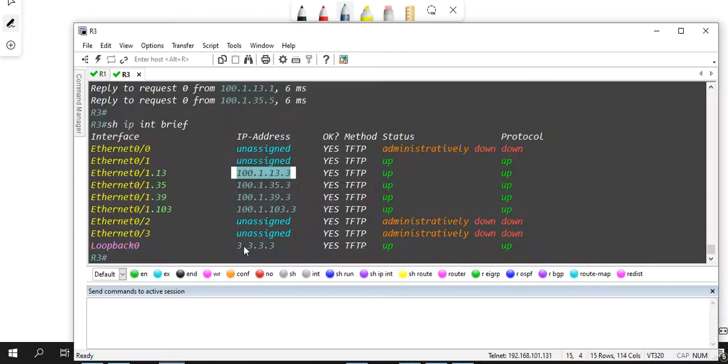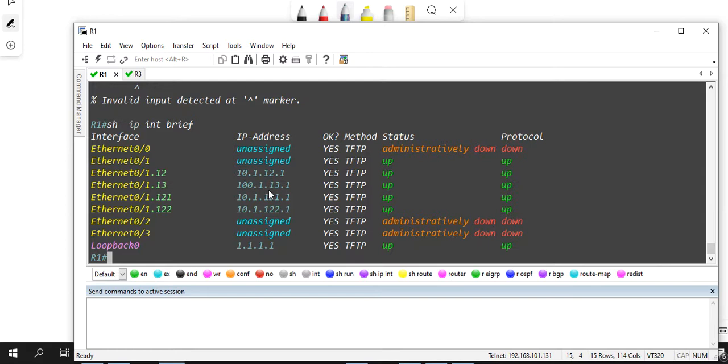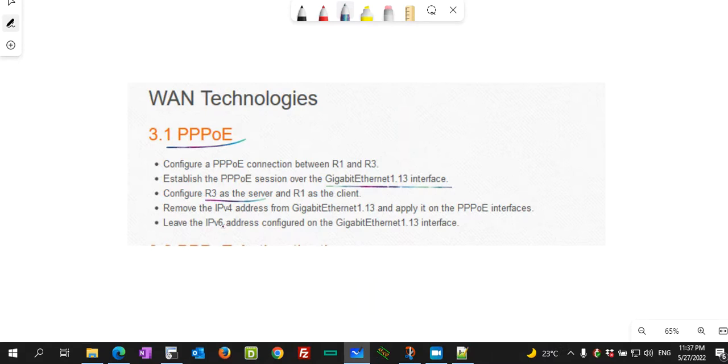Okay, let's see interfaces. Show IP interface brief. On this interface we have IP address of 100.130.3.3 on R3 and 100.130.3.4 on R1. And we have to leave the IPv6 addresses intact on these interfaces.